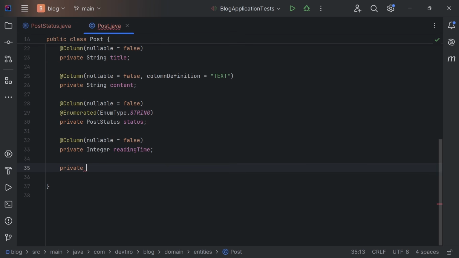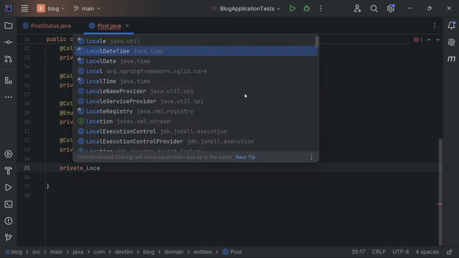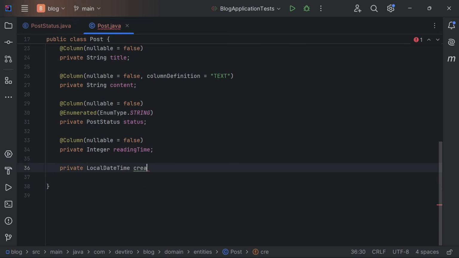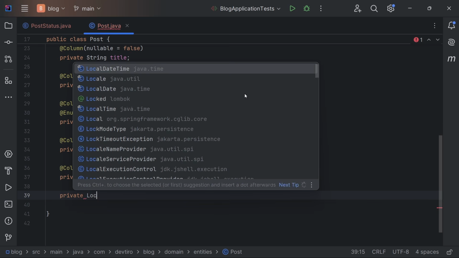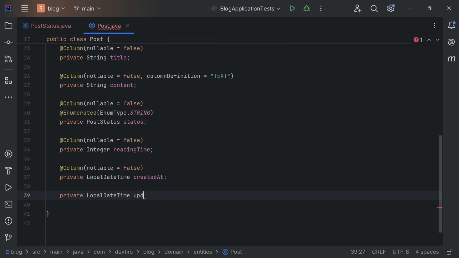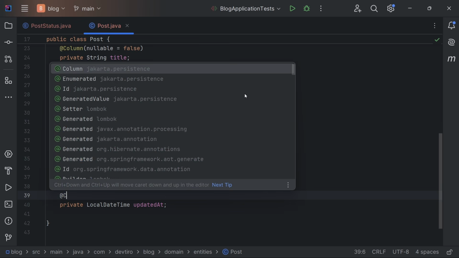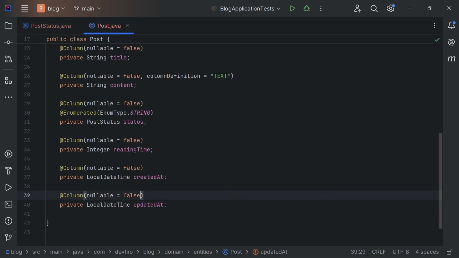Next, we have our LocalDateTime for createdAt. So the date and time that the post was created. We'll put a column annotation on the top saying that nullable equals false. And then we'll specify our updatedAt. So LocalDateTime updatedAt. And again, we'll say that the column nullable equals false.